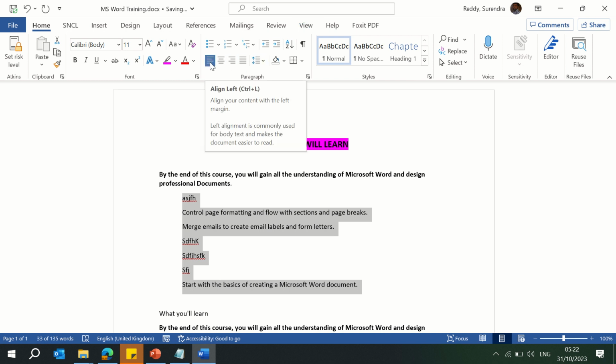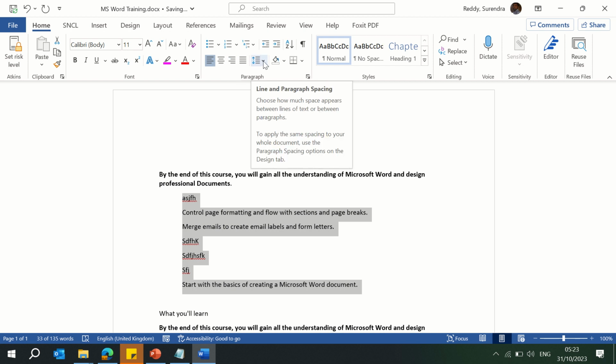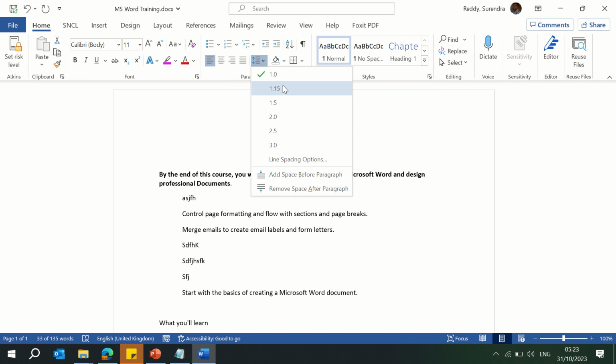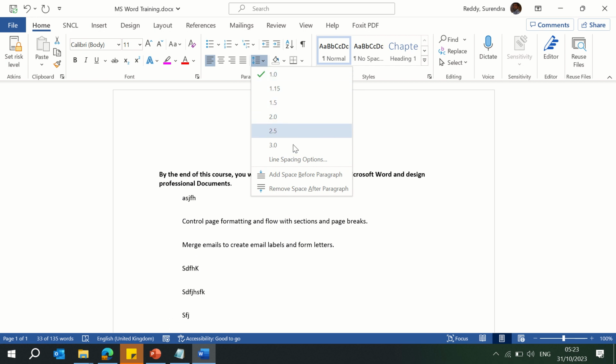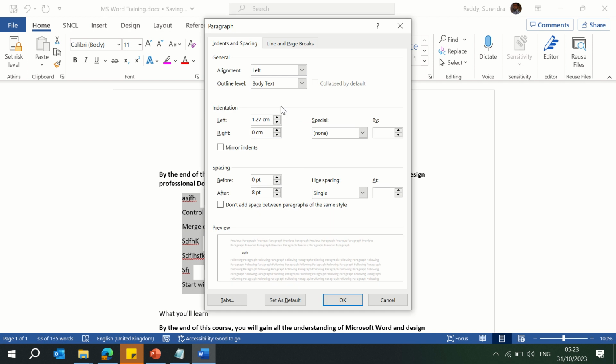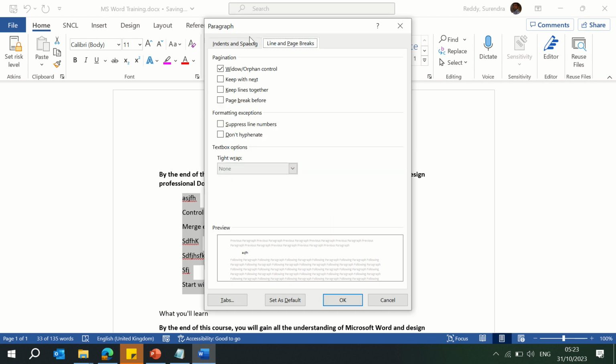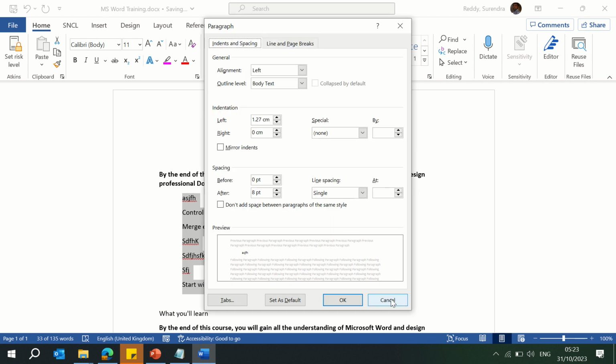Then if you want to align, which I explained, see, as soon as I place the cursor on left alignment, the shortcut key is showing in the brackets: Control plus L is align left, Control plus E is for align center, Control plus R for align right. And if you want line spacing between paragraphs, 1.5 or 1 point, this line spacing you can adjust based on your requirement. If you want to go for line spacing options, you can select here, there are various options available.